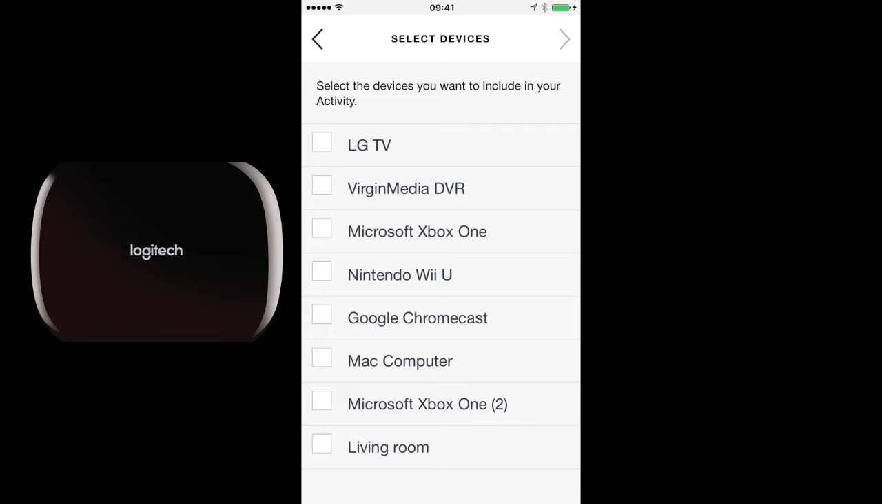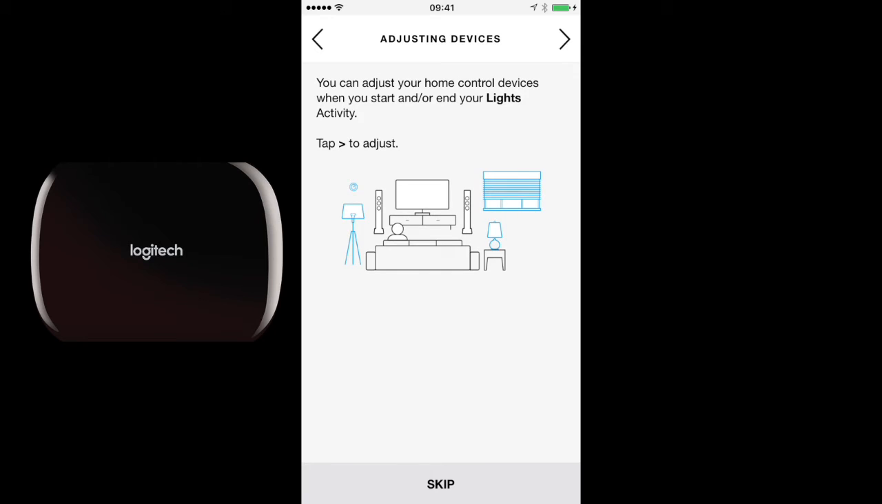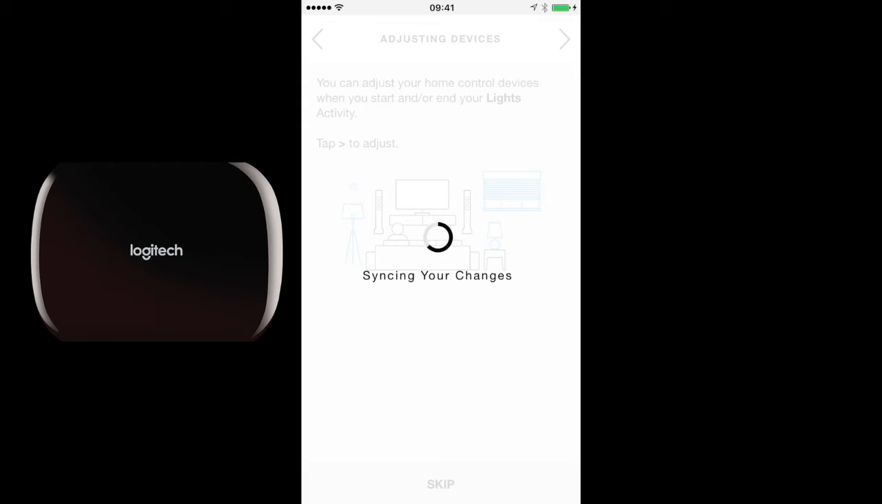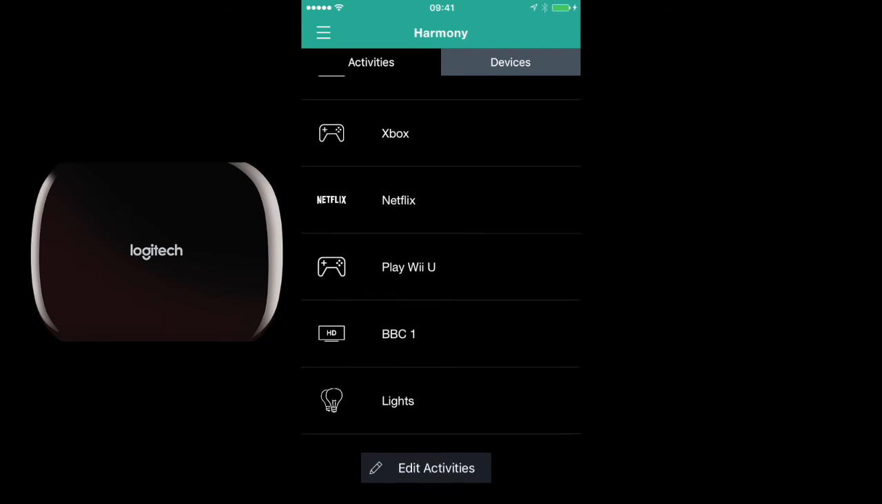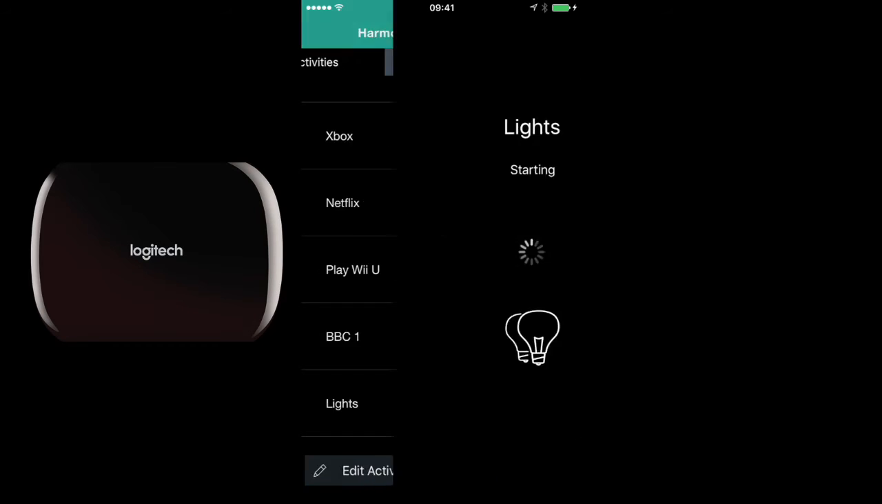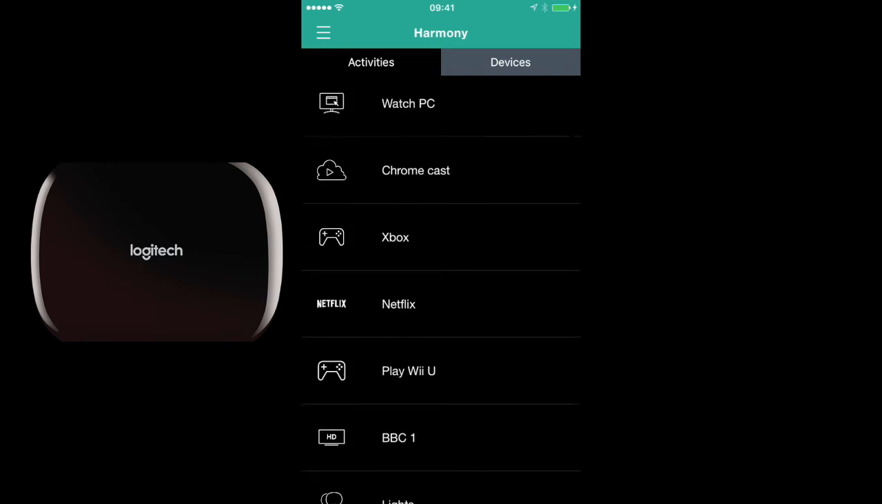What devices do you want to include? So I can include all of these and get them all to do something. But in this instance, it's my living room light I'm going to use. You can adjust your home control lights, okay. The good thing about Harmony is it knows how to control things. You don't have to teach it. It's got a massive database, and pretty much every device you can think of is in this database. And now, to turn the lights on and off, all I have to do is press lights on my phone, or because I've got the Alexa skill enabled, I'll be able to say, Alexa, ask Harmony to turn on the lights, and it will. It's really good like that.